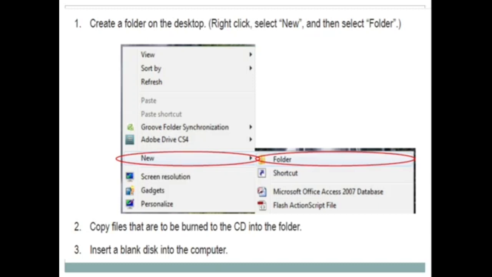So first step, right click. Using your mouse, you have to right click, then select new. When you click new, the folder option will come, so you have to select folder. Then copy the files that are to be burned to the CD into the folder. Whichever file you want to copy to the CD, you have to put in this new folder.